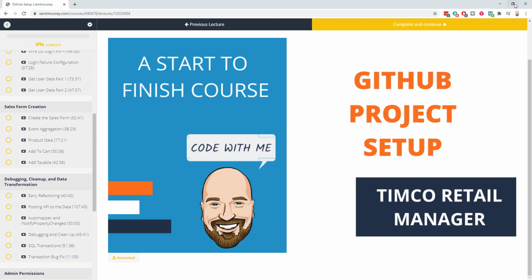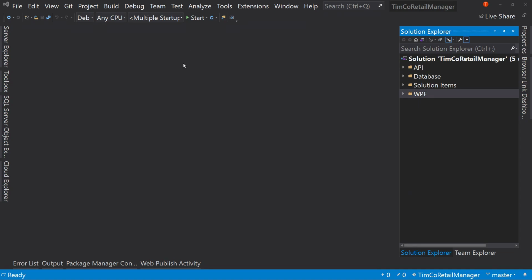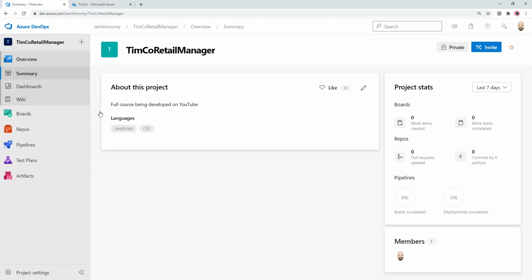All right, that's enough about that. Let's get to the code. We're actually going to start in our Azure DevOps. So this is the big focus for this year.